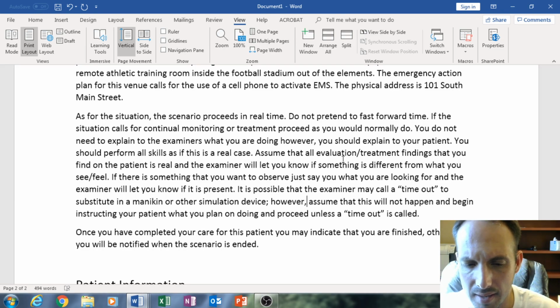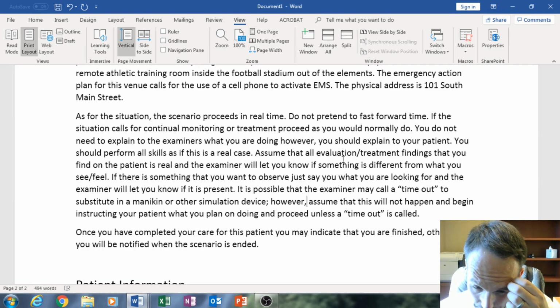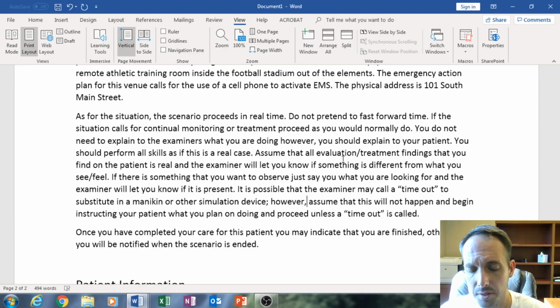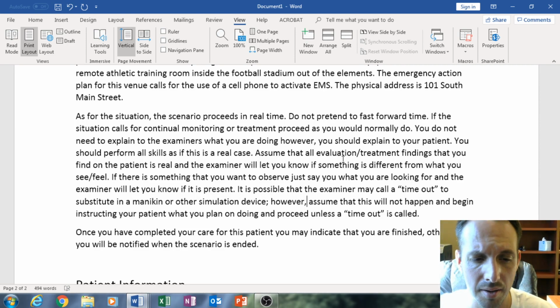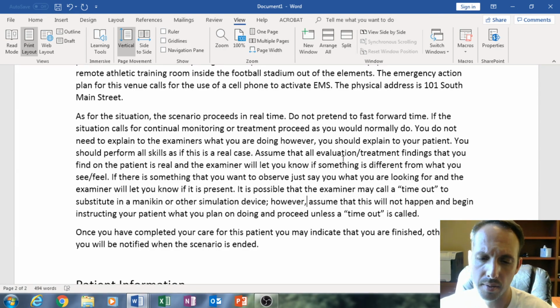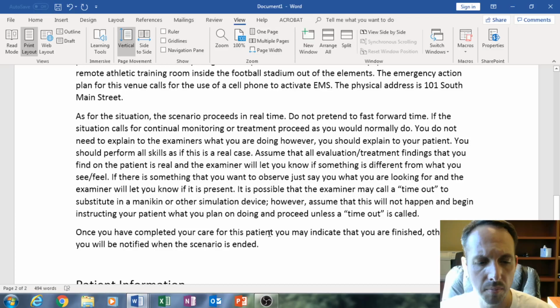put the mannequin in. However, in the meantime, if you start with a conscious patient and the patient attempts to go unconscious, just continue. You need to lower the patient down. Go through and get ready for chest compressions, just like you would, assuming that it's real until that timeout has occurred.